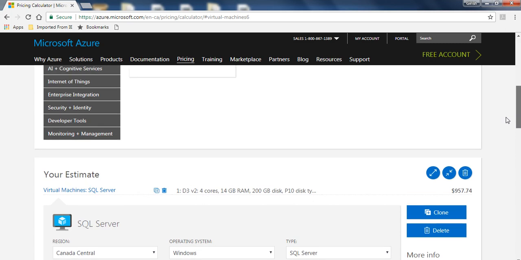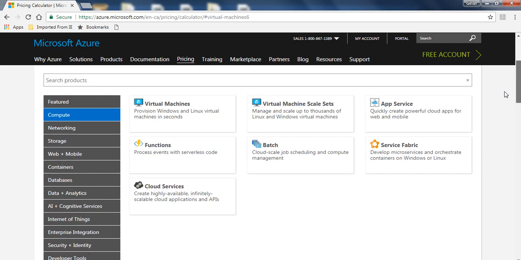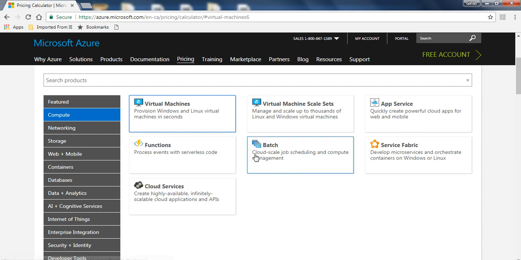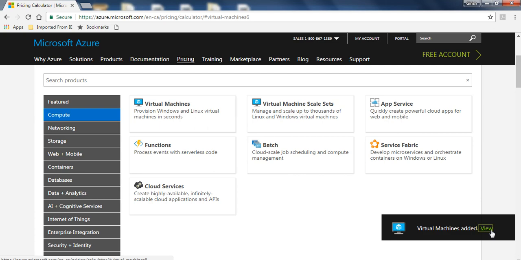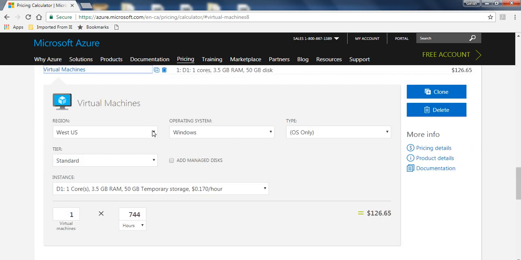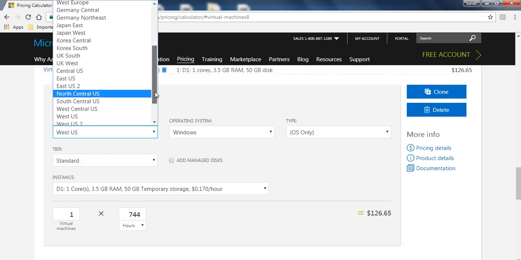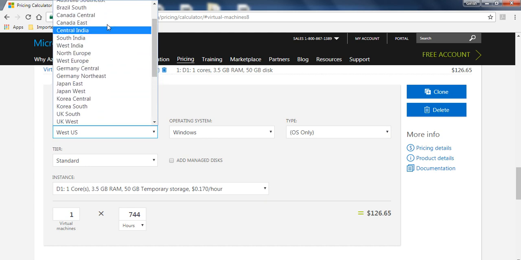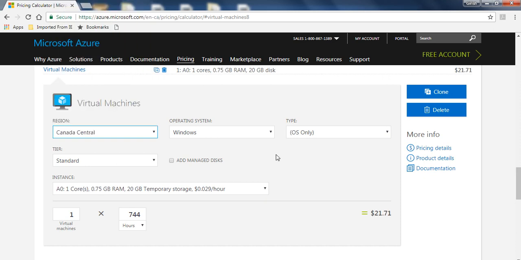Now let me just pick another virtual machine, and in this case we won't be including any managed disks. We'll go to the storage and add that. So let me just pick that, click on view, and I would like to pick my region. Operating system will be a Windows operating system in this case, and it will be OS only.